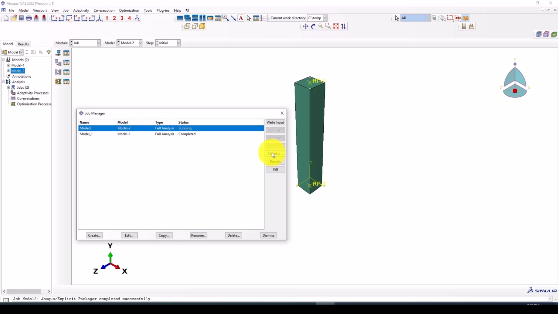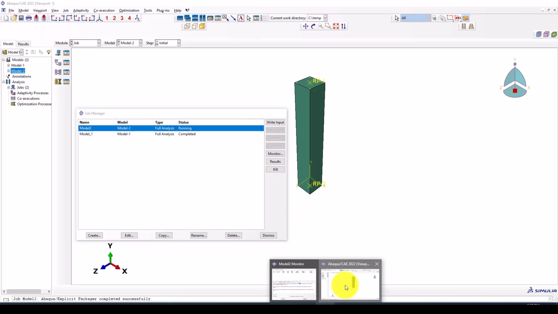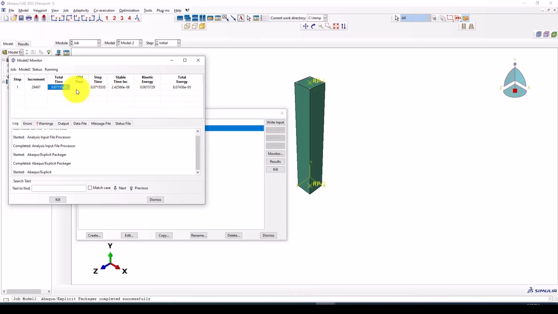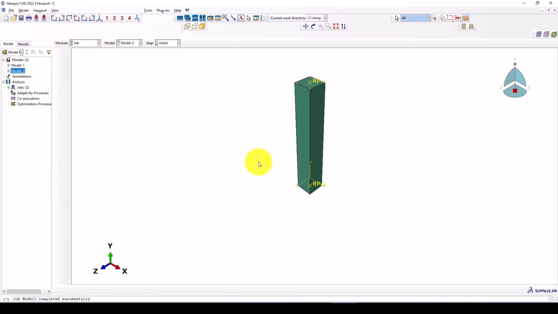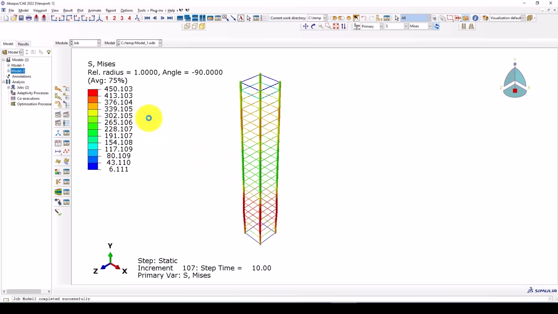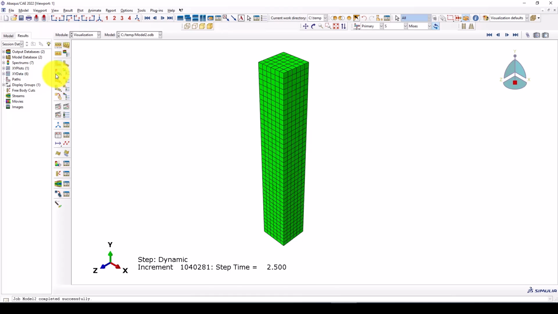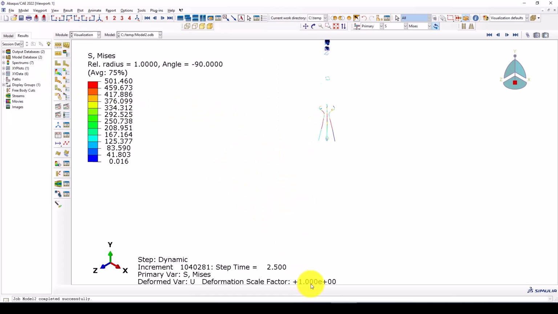Now we can monitor and see. So it's starting, and first step is 0. It will take some time because we use a large time period. After finish, we will see and discuss. Now the analysis completed, and we want to see some results, both model 1, model 2. Here is the result, and nothing is left because we activated the element deletion, and also we are considering failure, so the entire structure is failed.